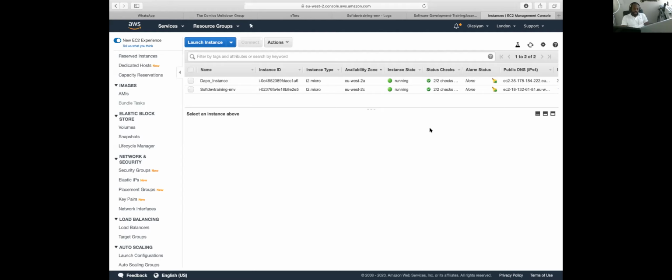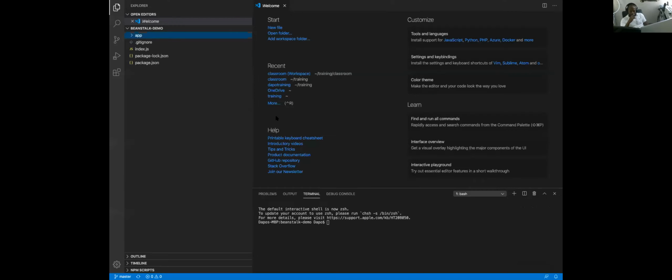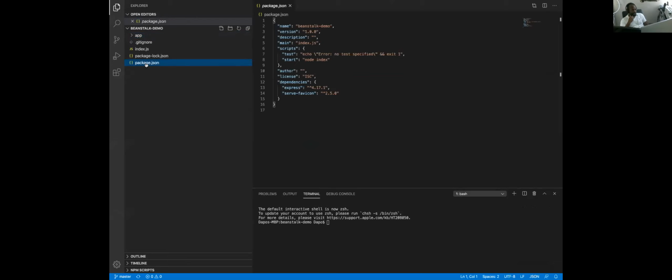So Dakwa, if you take the folder that we have right now, right? Yeah. And now if you go to Visual Studio Code, let's open up package.json and let's see what the start script there is.